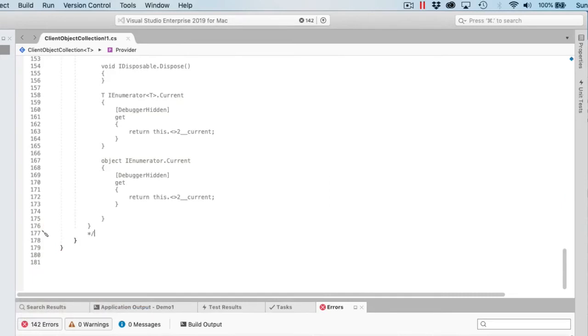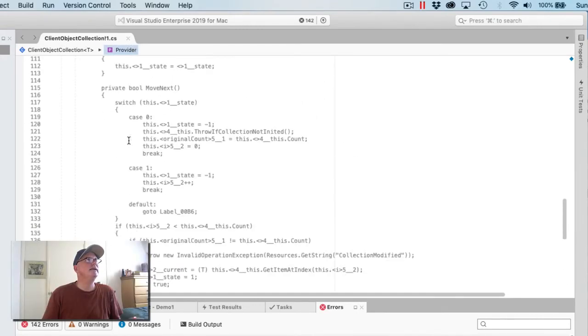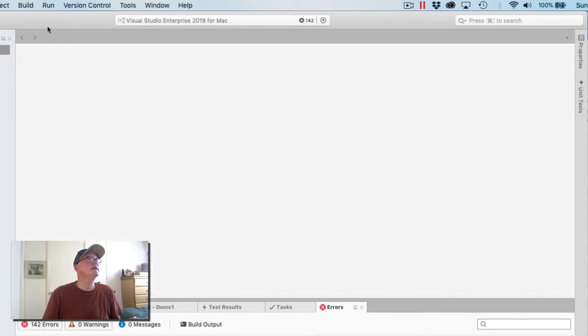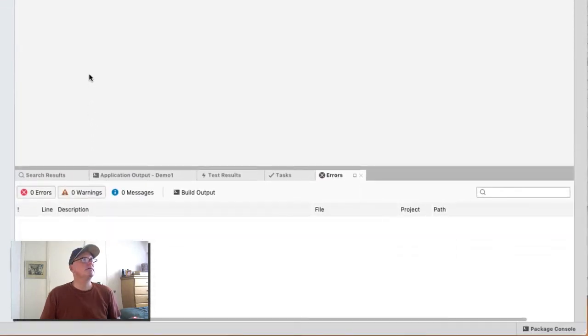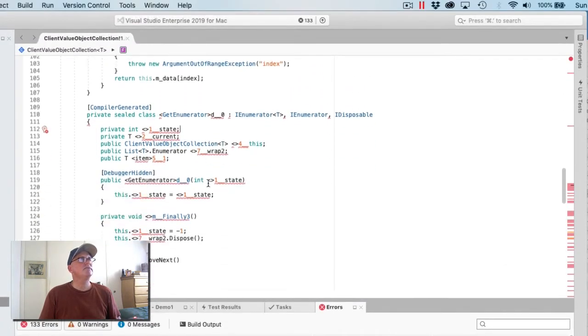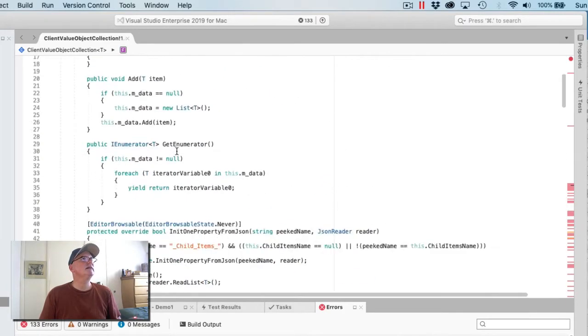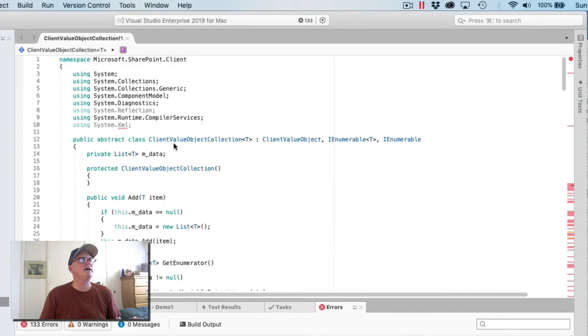All right. This is client object collection, and we can put these back again if we need them, but we won't. So we were at 142, I believe, in terms of errors. As I said, this will take about an hour, 2 hours to go through this whole process. So I don't really want to go through all of them. Again, if you notice, it's all of these compiler generated type stuff. And this is a sealed class within which method. This is in client value object collection.